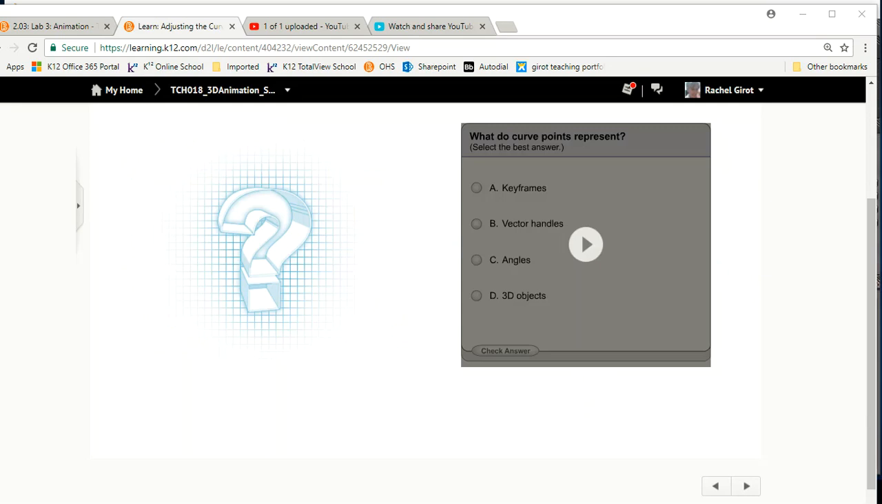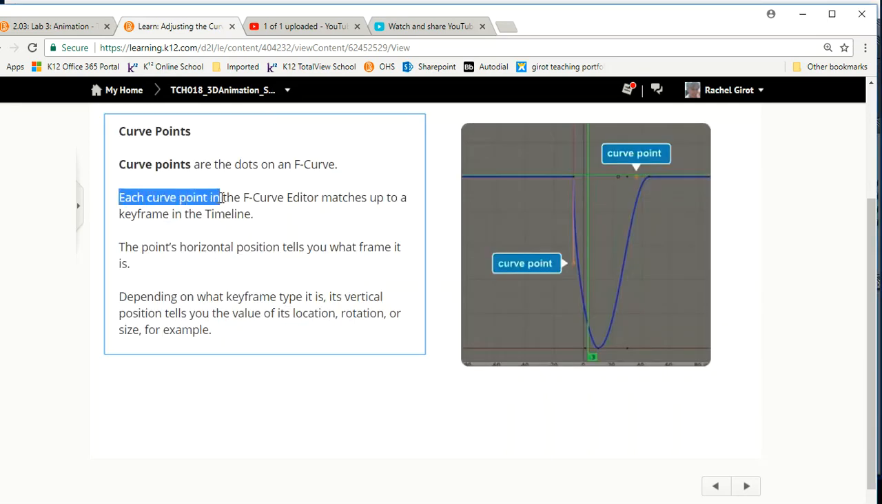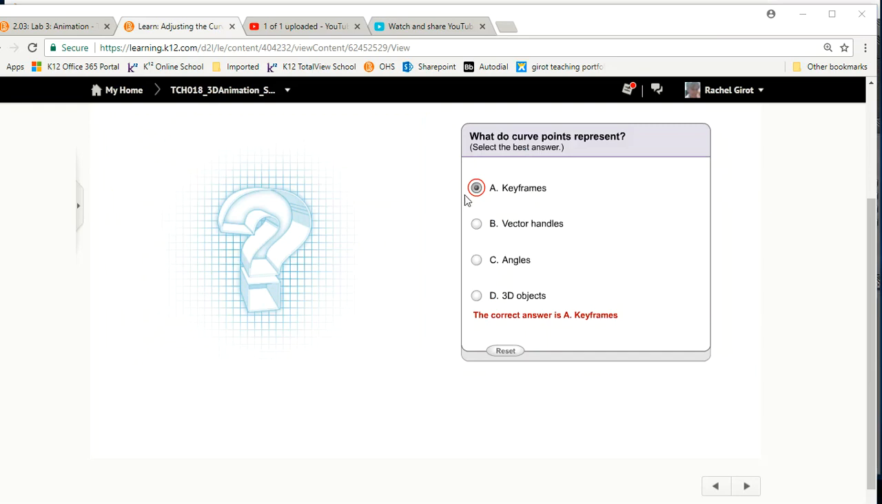Question: what do curve points represent? Do they represent keyframes, vector handles, angles, or 3D objects? Each curve point in the F curve editor matches up to a keyframe in the timeline. Thus, the answer: keyframe.